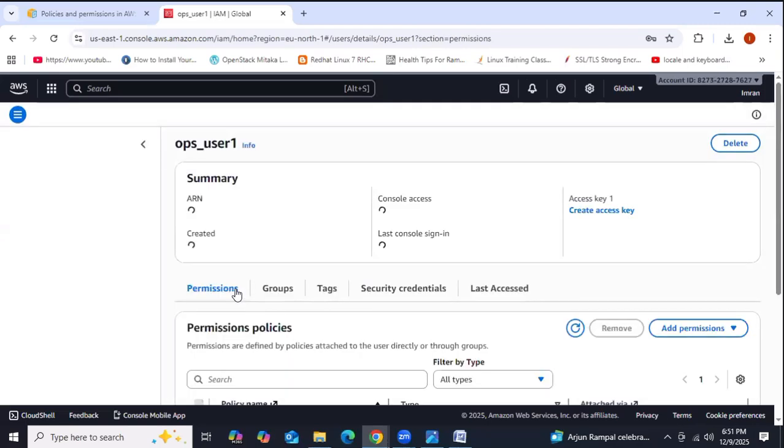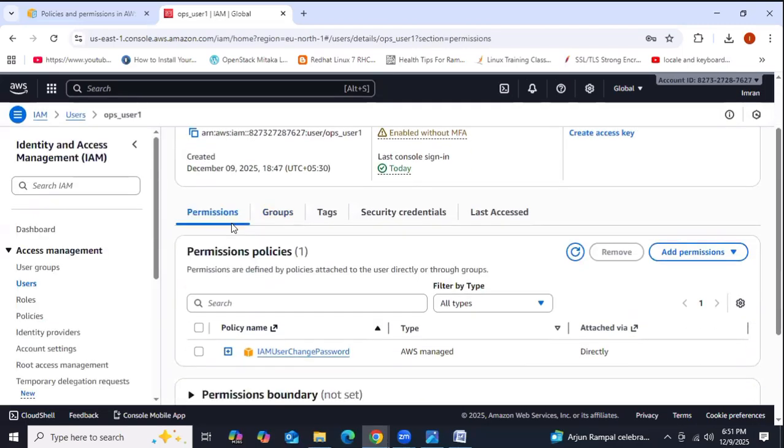Double click on top of the ops user. Guys, here we'll have 5 tabs, right? So first one, permission. Second one, groups. Third one, tags. And then security credentials. And last, last accessed. I'll explain you.